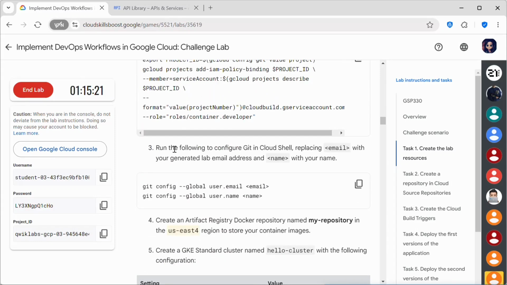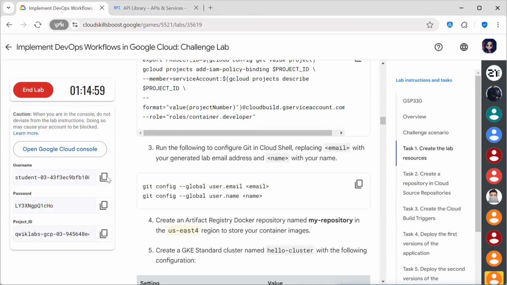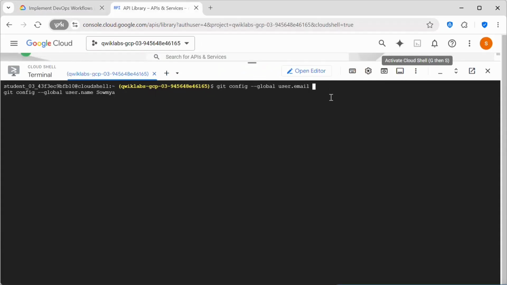Next we will run this command, run the following to configure Git in Cloud Shell. Replacing email with your generated lab email address and name with your name. So let's copy this. Here you need to replace the name with your name. And the email address should be the one which is provided in the lab. So here copy this, paste it here. Now it is set.